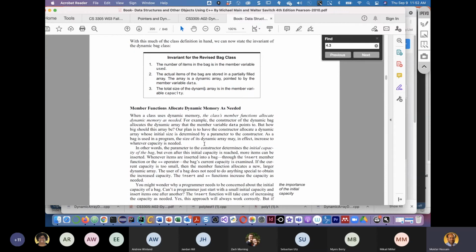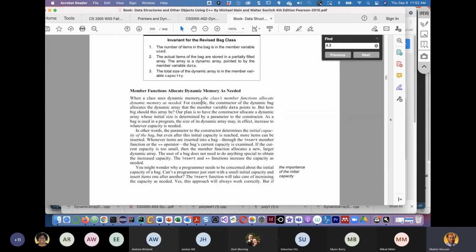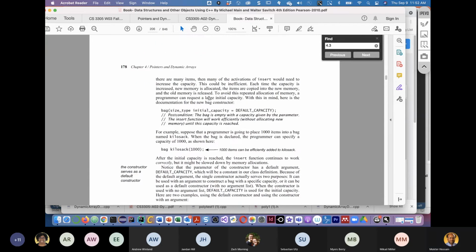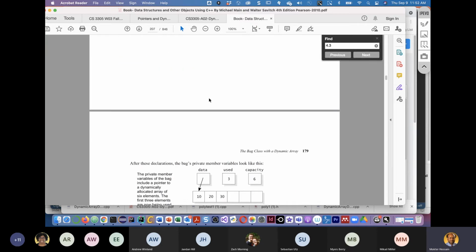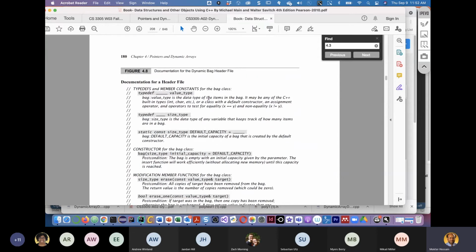So here are the changes needed in the dynamic class. One thing is that this is the documentation for the header file. That means the header file will contain this. Some of this is typedef and the value type. You take the integer, character, something, type over here. That means type in our case is an integer number, array size is an integer number. So here it will be int.